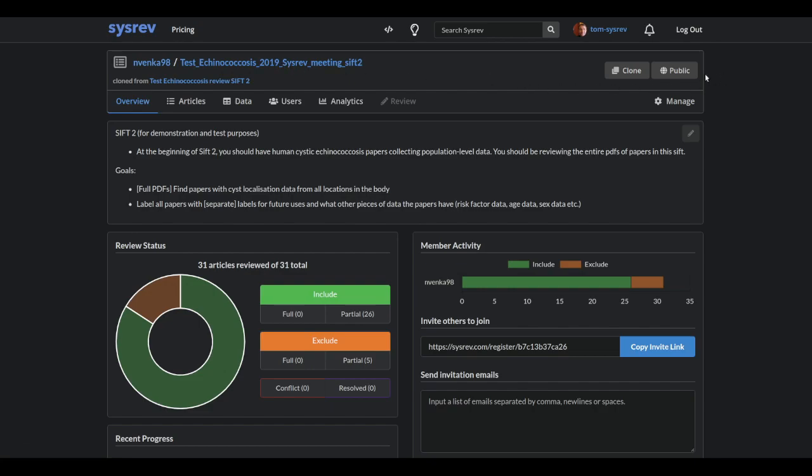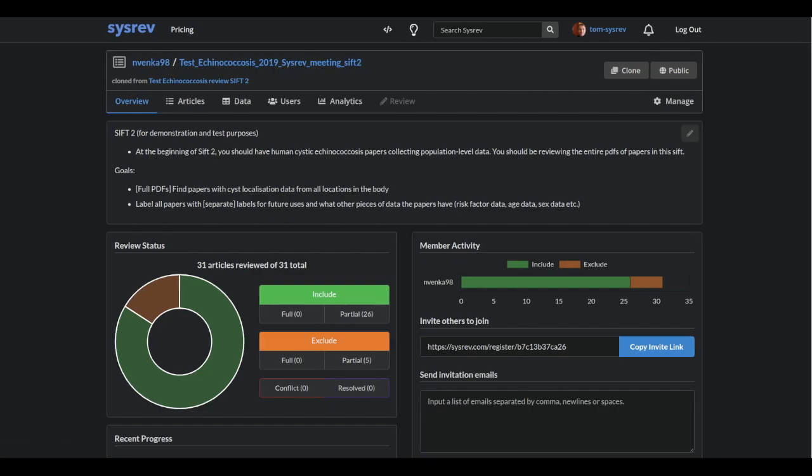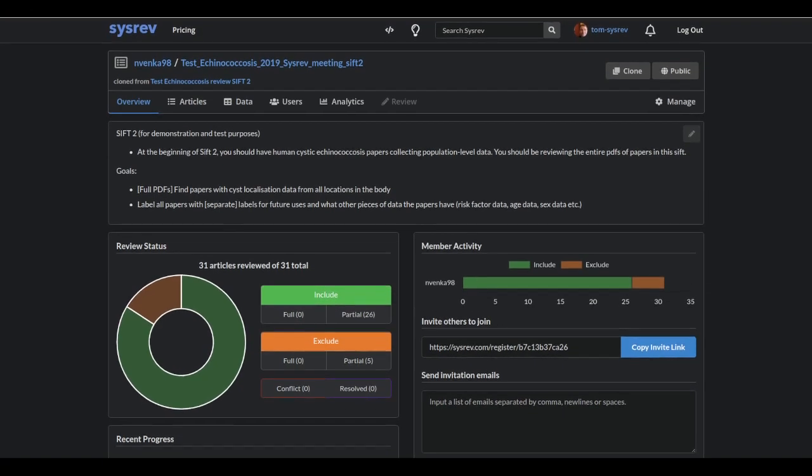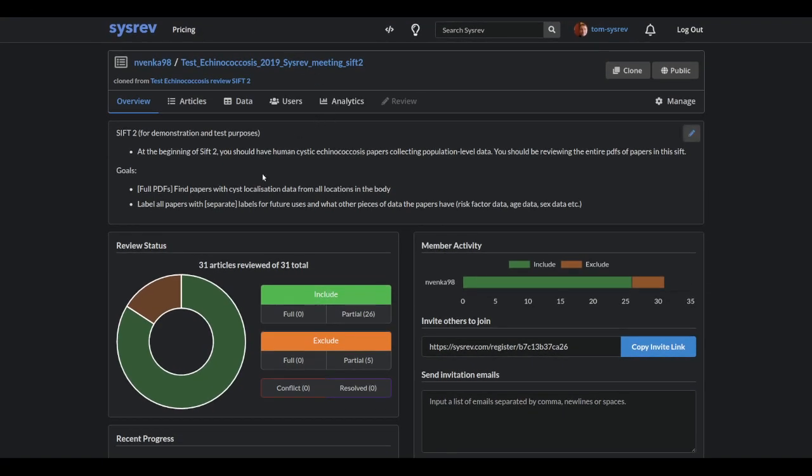This is a public project created by Venka. If we look at the URL right here, we can see /p/11120 at the end of the URL. That tells us the ID of this project. It's right here. And let's move that back up. So we'll need to use that ID a little bit later. You don't need to memorize it. You'll be able to see it again.